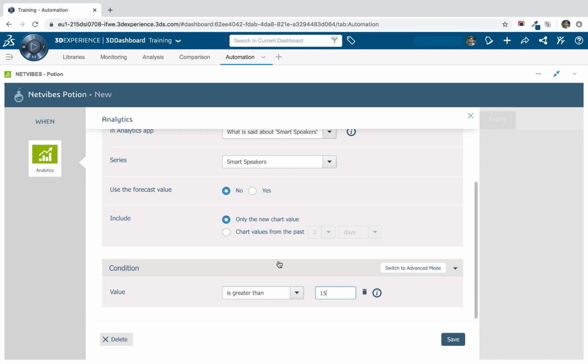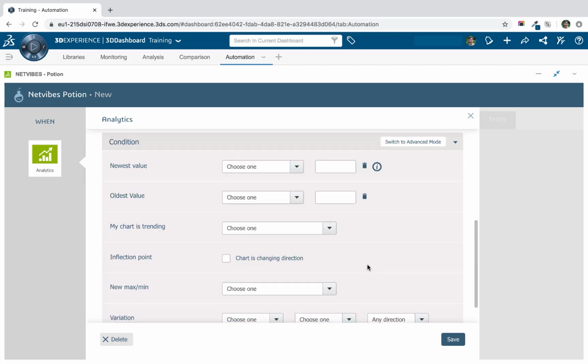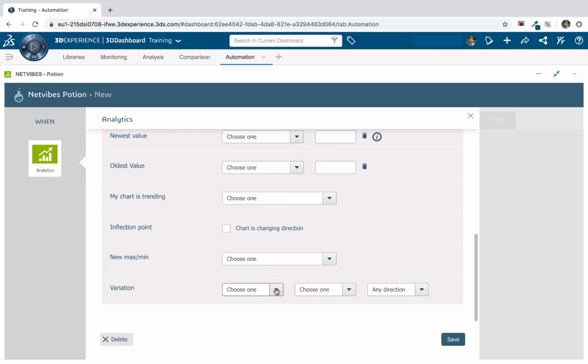Another option, we'll get rid of that one, is to look at the chart values from the past 2 days and then say, okay, when there's a variation, and that variation is greater than, let's say, a 50% increase, then send that alert. And depending on your data set, one or the other may be better.